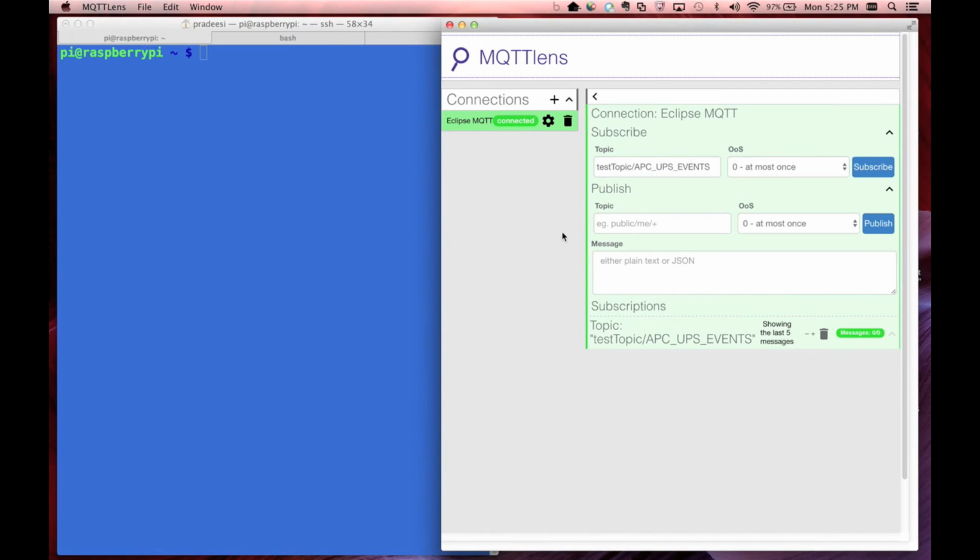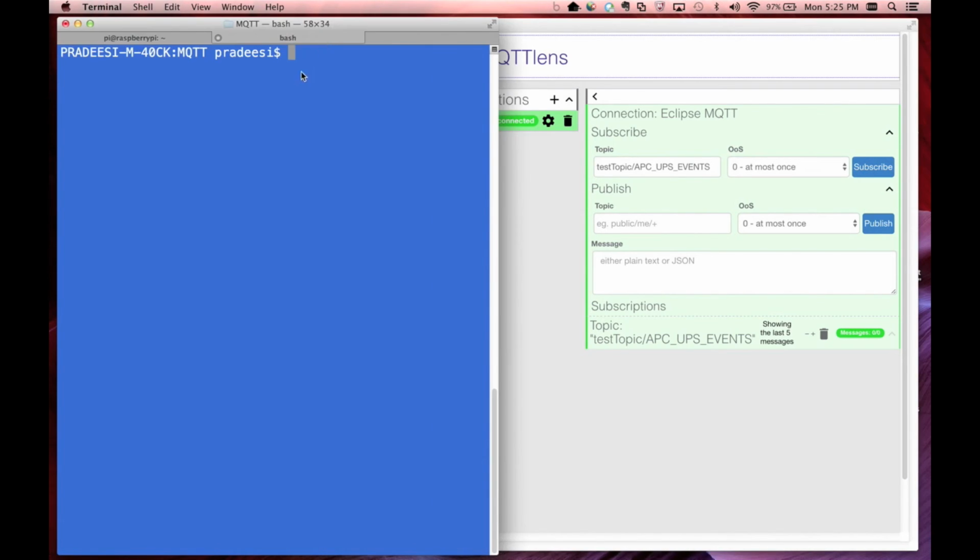Now if you don't want to use MQTT Lens, I have uploaded another Python script on Git, and you can download that Python script and execute that on your local machine. Make sure you change the broker IP or DNS name if you are using something else, and make sure you put your own topic. So I'll execute that Python script also, so that we can see the messages coming on both the clients.